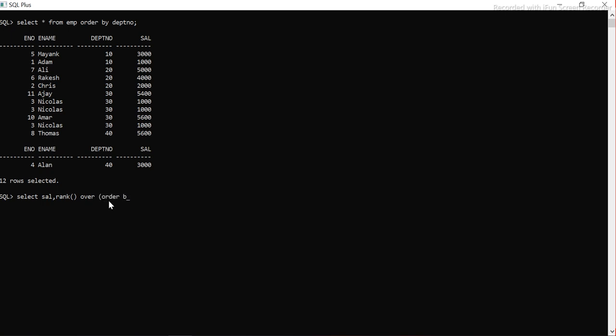So order by, how you are going to order the data. Salary descending, obviously descending because I want, let's say, the fourth highest. The fourth highest was, I think, 4,000. So I need to order by salary descending, and then our job is done. Now this entire syntax we just have to remember. So this is how we have to write it using the rank.